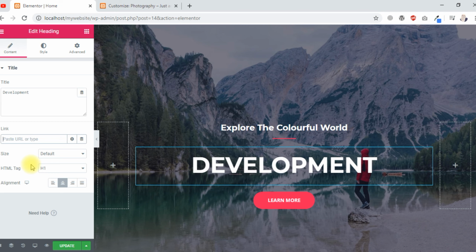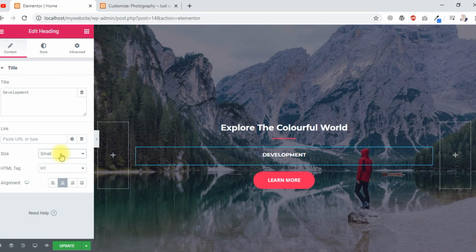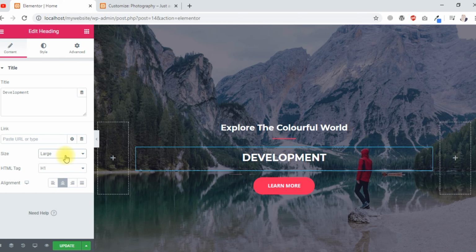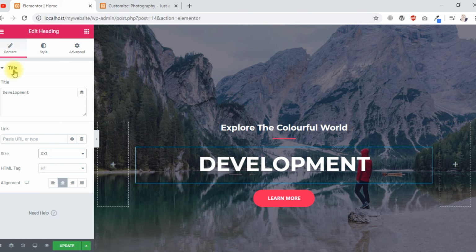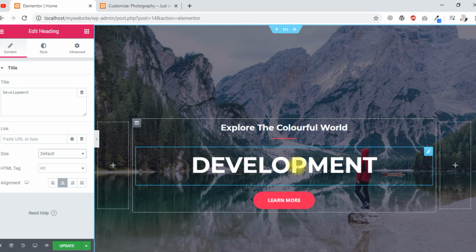Okay, so here you can see one option which is size, and this is default. If you want to make it small, just do anything you want, or if you are here just to practice, just try anything you see here. So first, okay, as you can see, I have made it extra large, but it does not look good, so I make it default. It looks much better then.